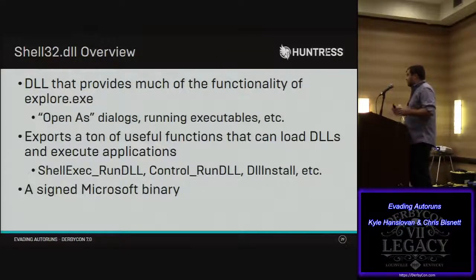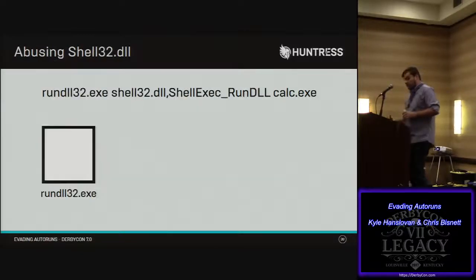So it's changed, and I'll show you what it looks like in a minute, but shell32.dll is actually a DLL that provides a ton of functionality of explorer.exe. If you load it up in IDA or something and go look at the exports, you'll see all kinds of crazy stuff for popping up open-as dialogues, finding executables, running executables. But as an attacker, there are a lot of useful functions in there. Functions like ShellExec_RunDLL and Control_RunDLL, and I can abuse those to redirect execution to something of my liking, right? And the final note here is this is a signed Microsoft binary, so I'm sure you can see where we're going with this.